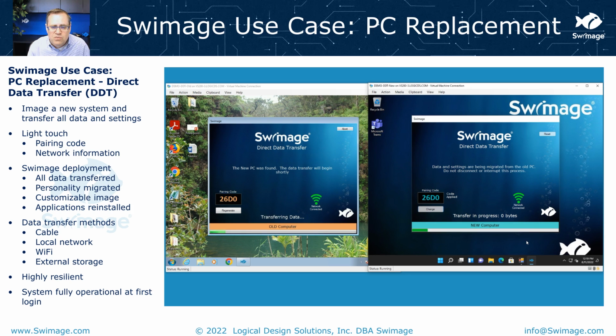Now, you can also do this en masse in an office. So if you had a lot of machines, say you wanted to migrate 500 machines on an entire floor in a building, you can do that very easily with this. You can have an entire build center. All you have to do is provision in advance. It's very easy to provision one or thousands of machines simultaneously with Swimage.